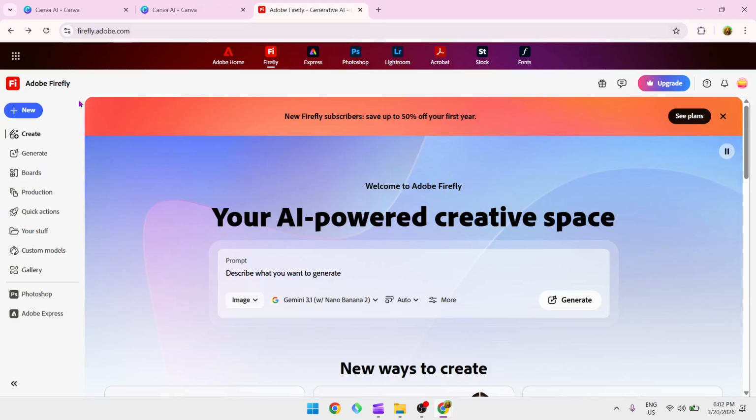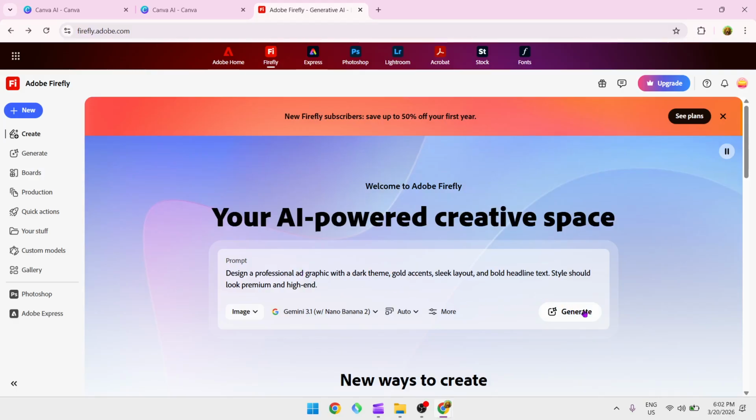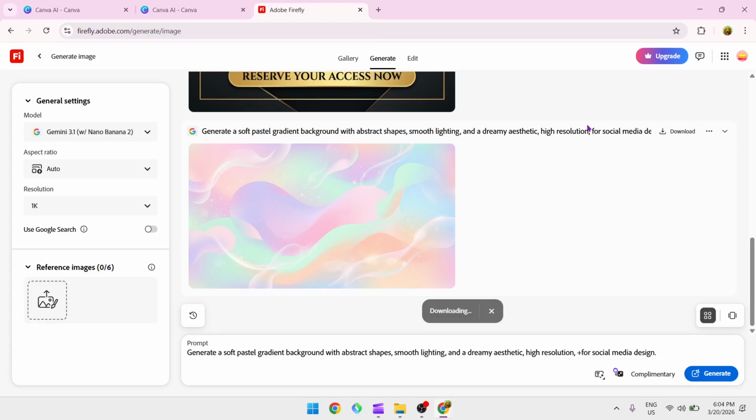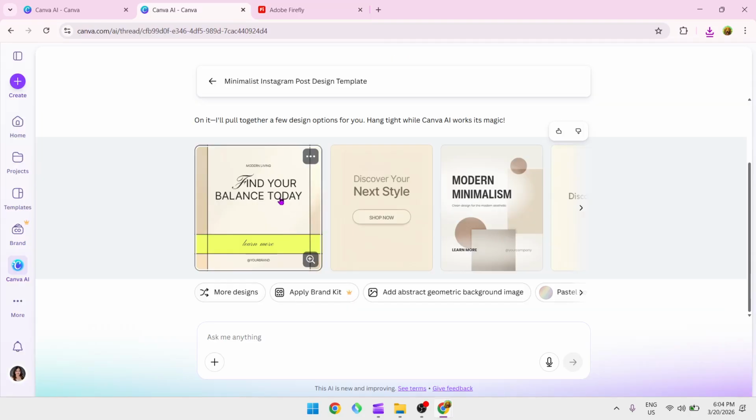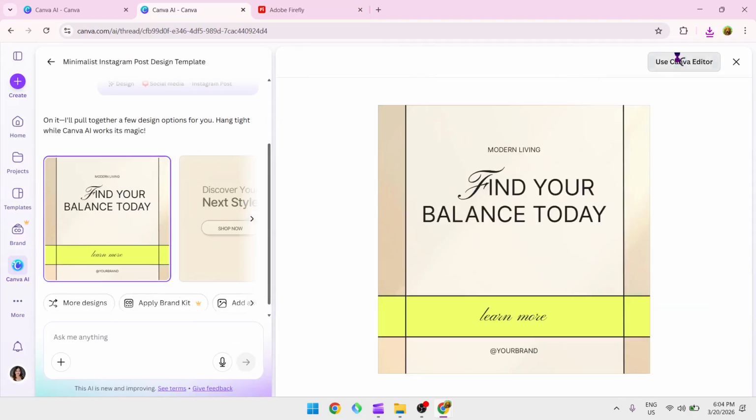Then next is head over to Adobe Firefly. And here, you can start creating backgrounds, textures, or unique images using simple prompts. Now download your AI generated visuals, then bring them back into Canva.